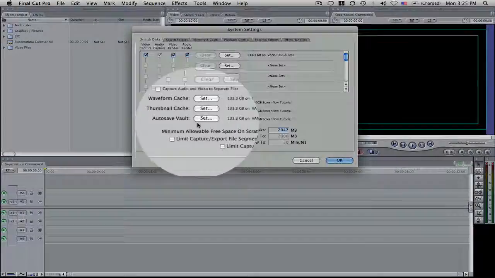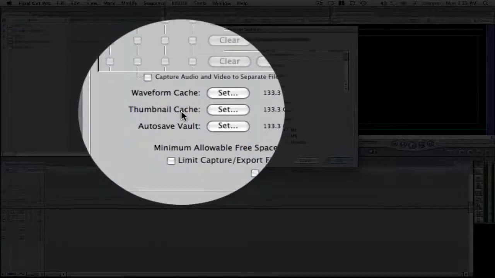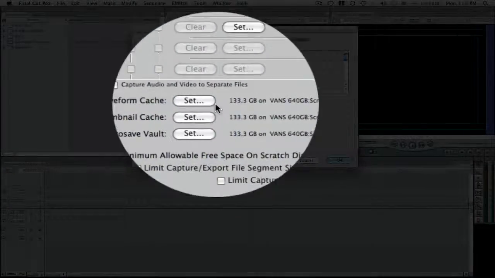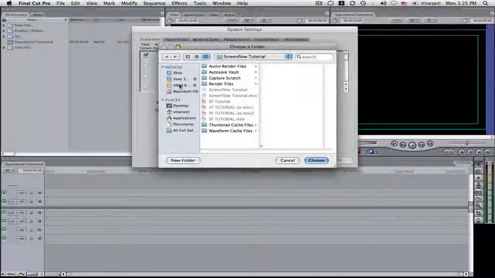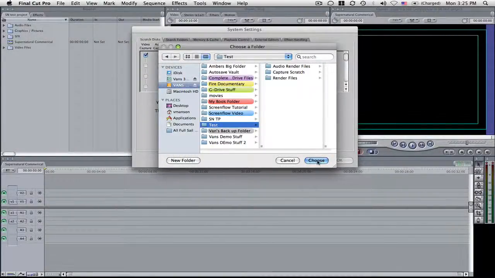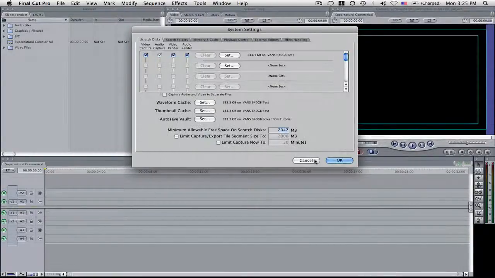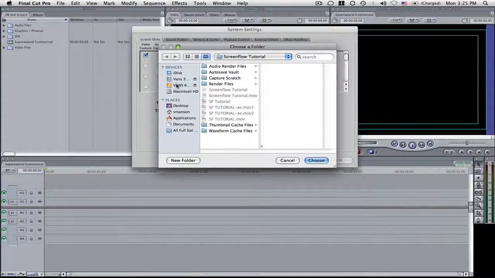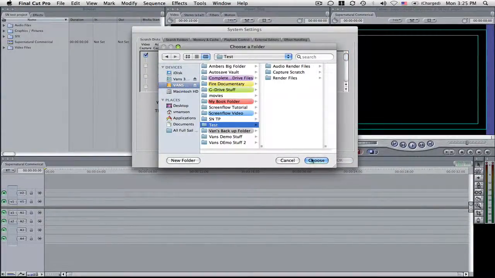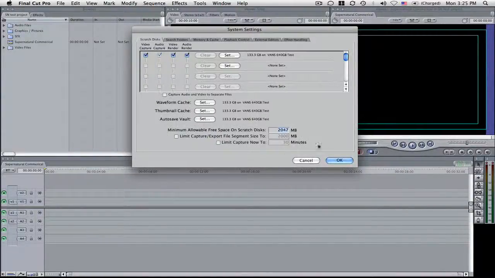On the same window, once you're done, you have waveform cache, thumbnail cache, and autosave vault. We want to set these to the same folder. This way everything that is done with this actual project will be stored in one exact location. And once you're done, you can hit OK.